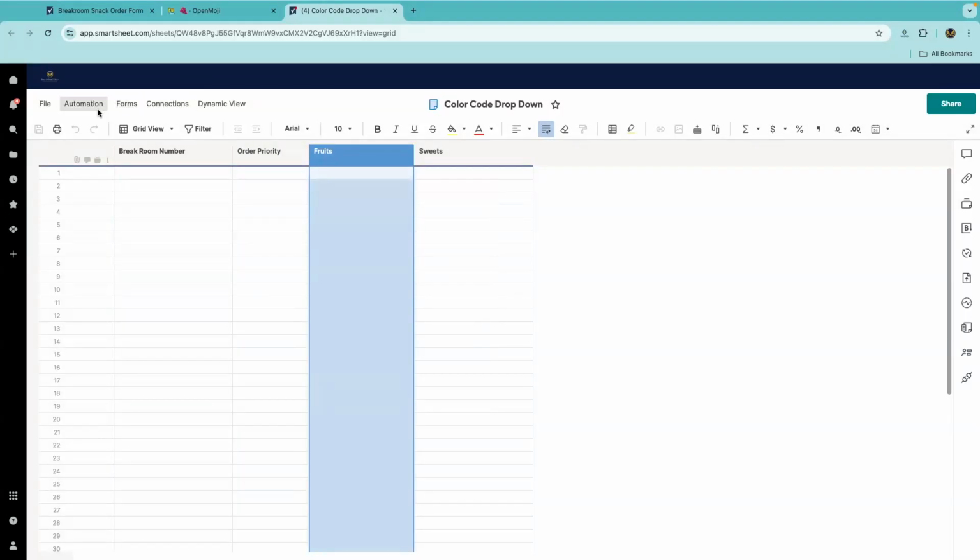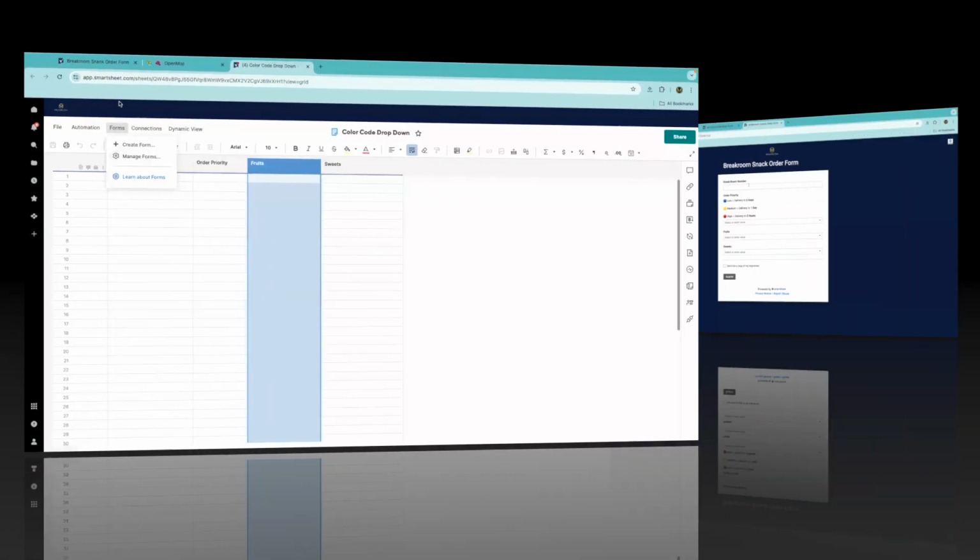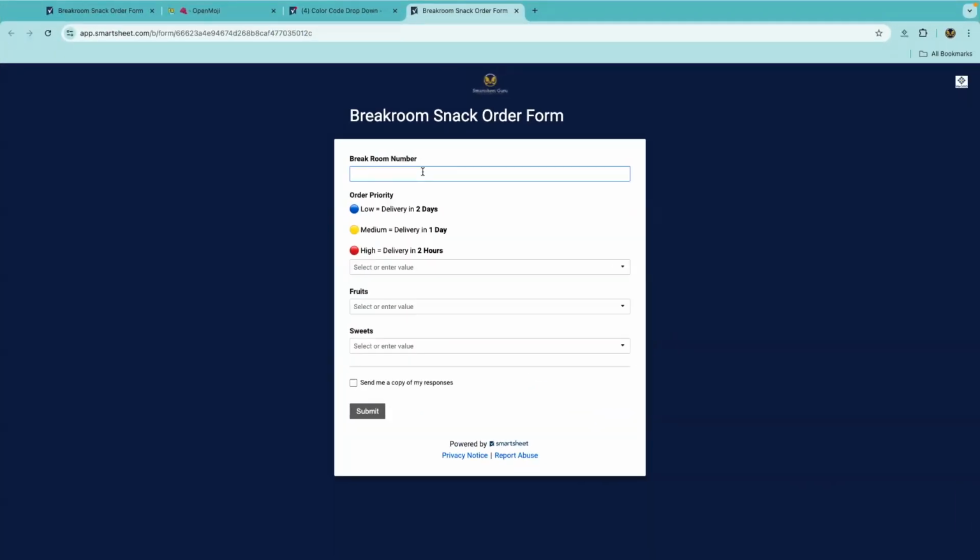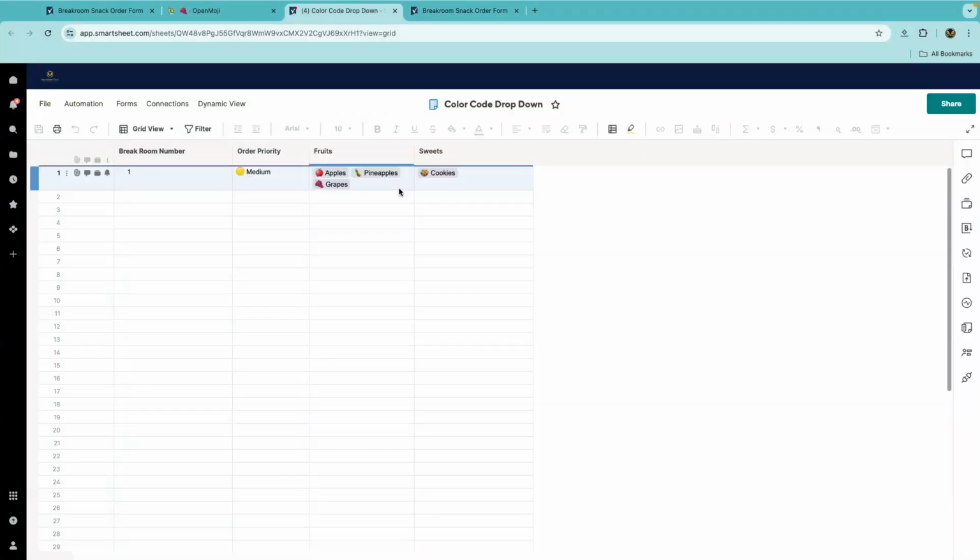We'll go ahead, save that, and we'll open that form again. And now we'll put a break room number in there. We'll say medium. There's the grapes. Once we submit that, we'll see what it looks like in the sheet. And there we go. This works for both single select dropdowns and multi-select dropdowns.